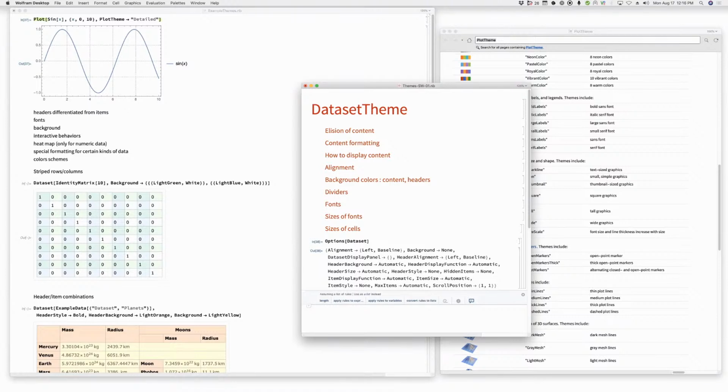Okay, so header background is going to be a color, right? Yeah. Header display function, what's that? You can intervene and tell it how to format a header. So in other words, you can say how the content should be processed. Right, like framed of hash or something. Okay.